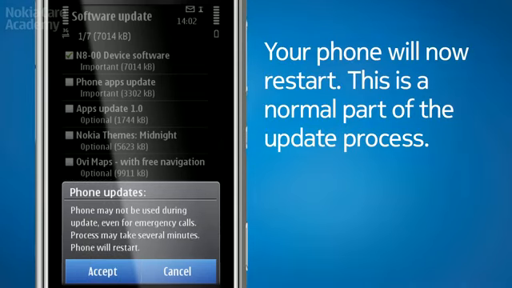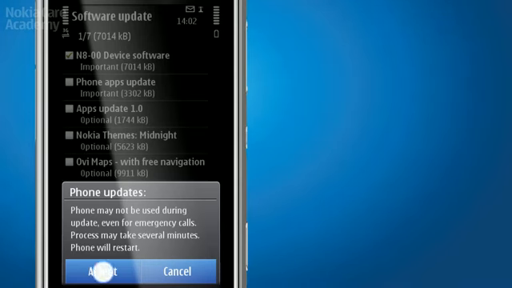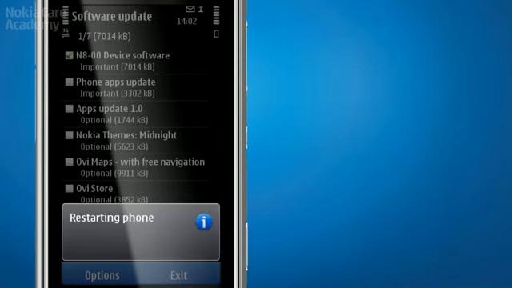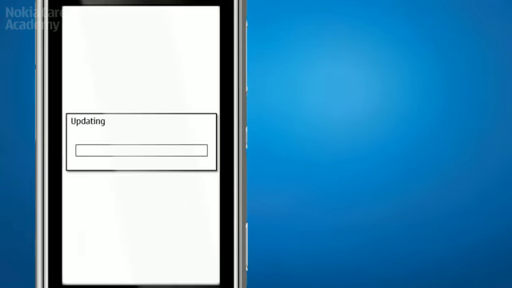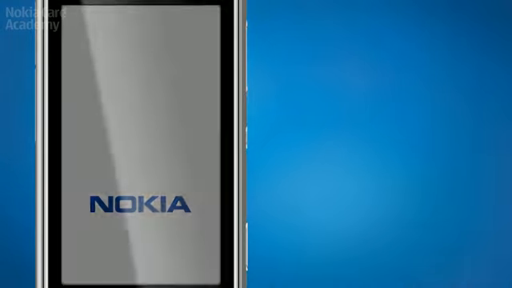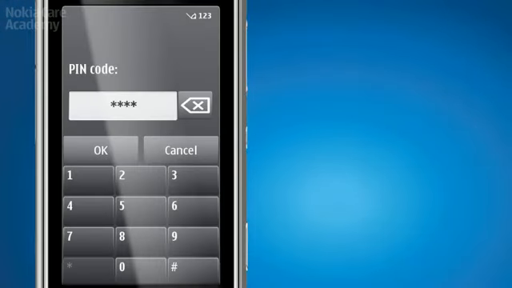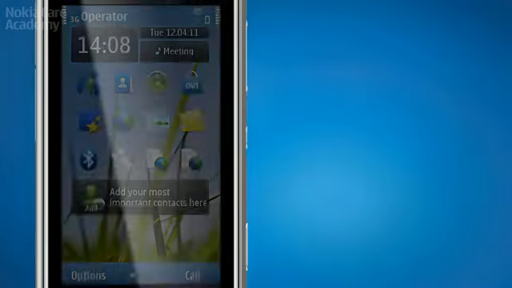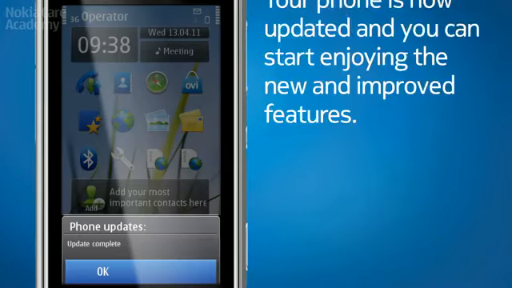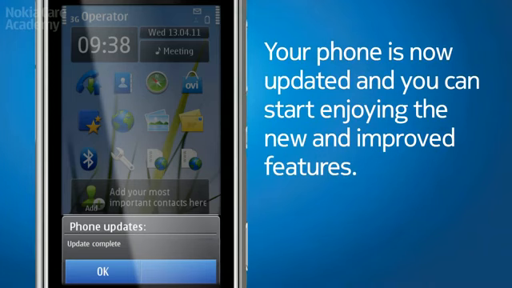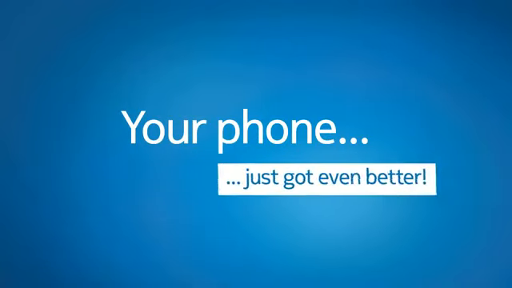Your phone will now restart. This is a normal part of the update process. Your phone is now updated, and you can start enjoying the new and improved features. Your phone just got even better.